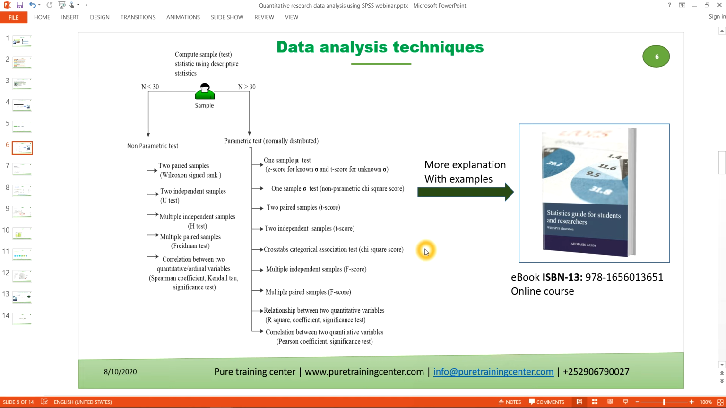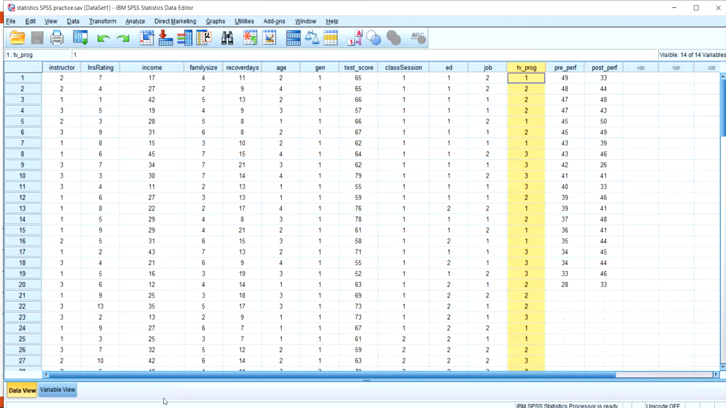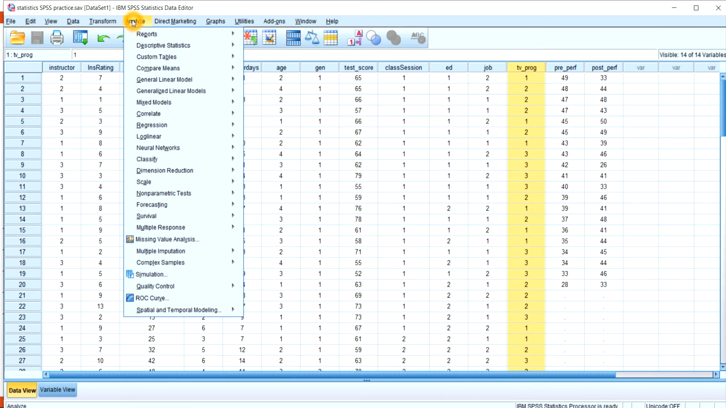So let's see how we can get, for example, all this analysis under SPSS. So I go to my SPSS program, and we will talk about how to enter the data and how to tabulate your table like this. So you go to Analyze. Everything you want to do in statistical analysis is here.